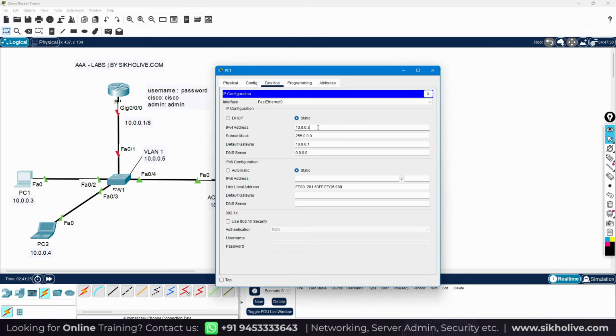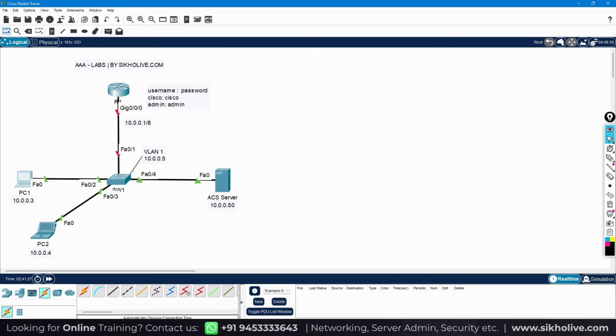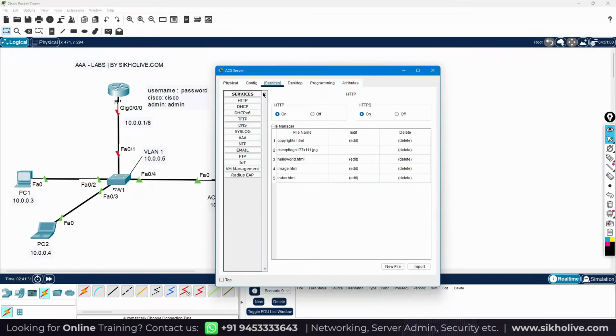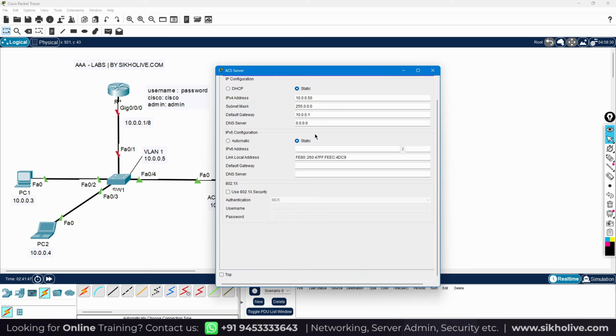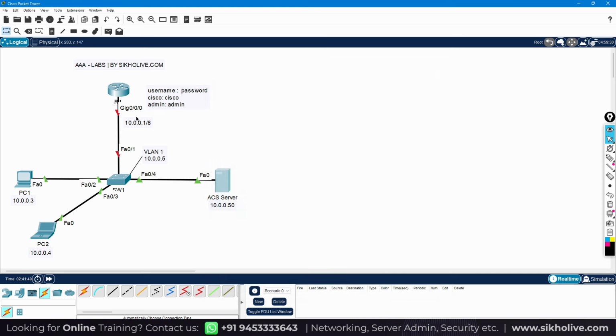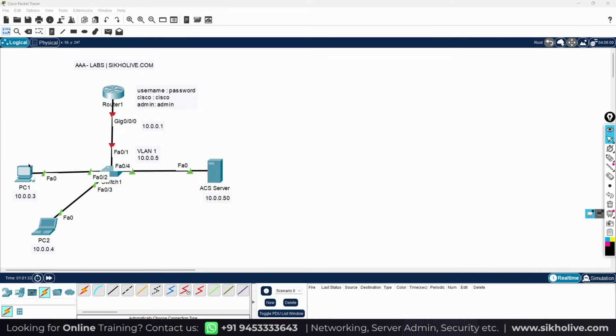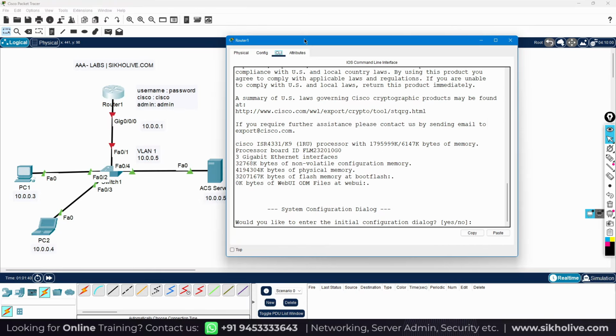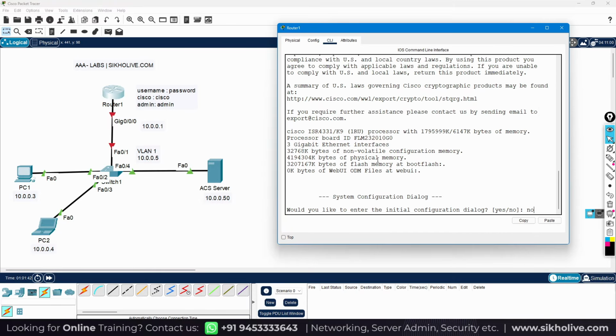I have done the IP address for this device, this device, and the server as well, as you can see. So let's configure the devices. First of all, I'm going to configure the router. Go to the router, select CLI, and you can start the configuration.